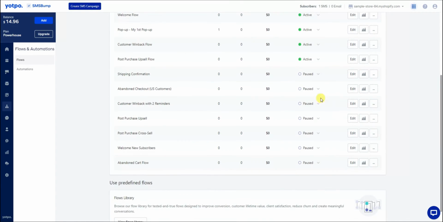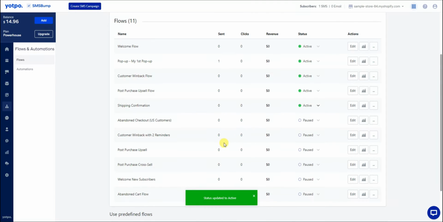If you want, you could just activate these different flows in here. So you could click on edit to see what the flow actually is and see if you want to use it, and then you could come here and make it active. So let's say I activate it right here. Now this one is on. But let's say we wanted to create our own flow.